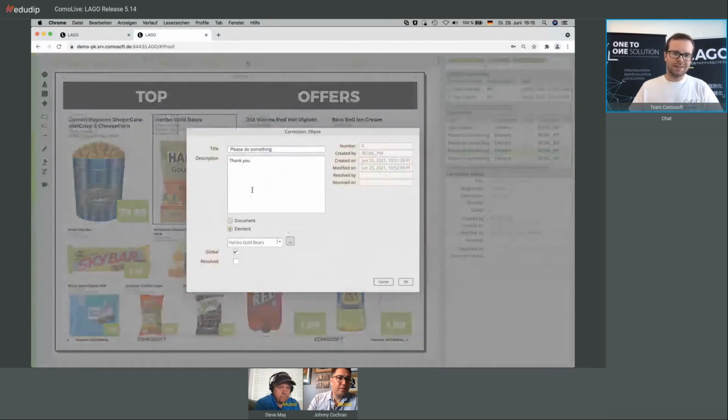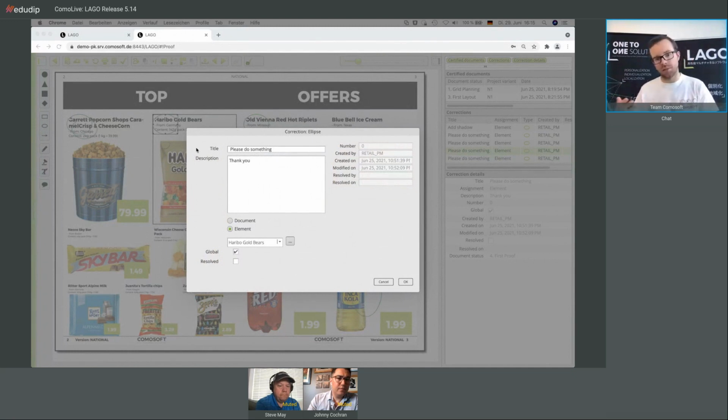Of course, since the size of elements might be different, the position of the correction mark for the additional elements will be on the top left corner of the element.